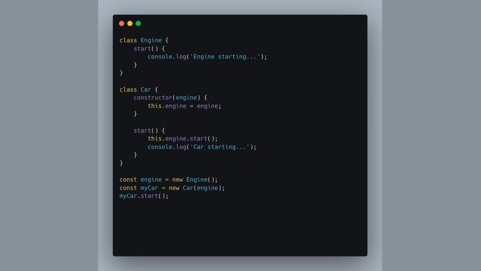Instead of creating an Engine inside the Car class, we inject an Engine instance through the constructor. This way, when we create a Car object and call start, it uses the injected Engine instance to start. This approach makes our Car class more flexible and easier to test.